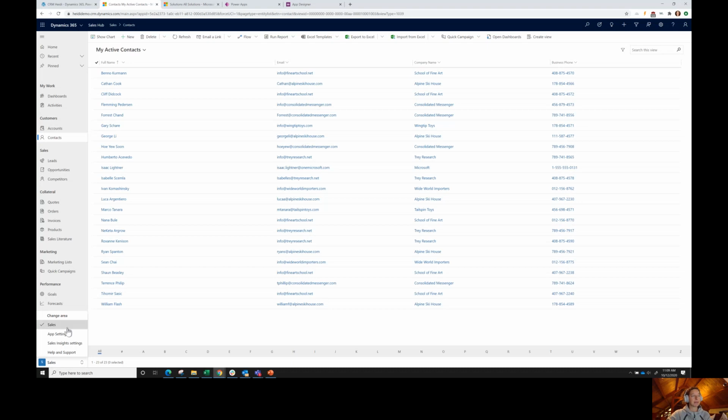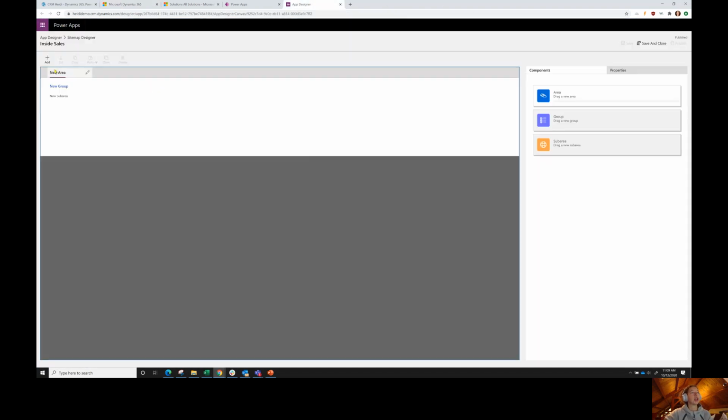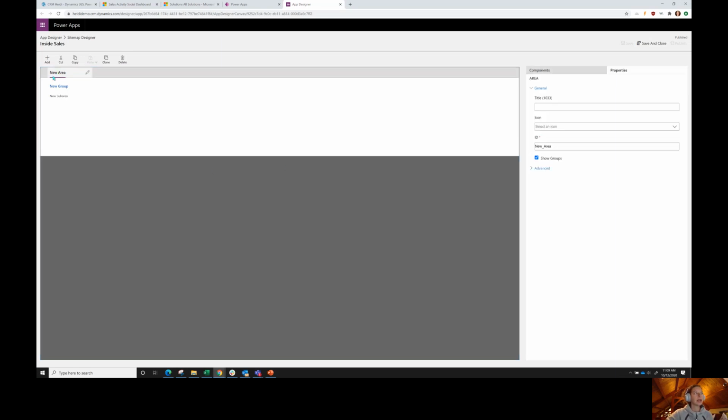If I click that, I'm given other areas like sales insight settings, app settings, sales. These are my areas. So if we come back to the app designer, new area. So an area, again, is something that your users will be able to toggle back and forth. So you can click on new area.